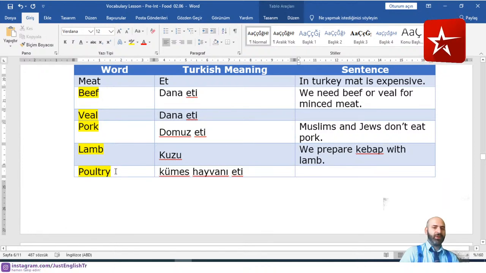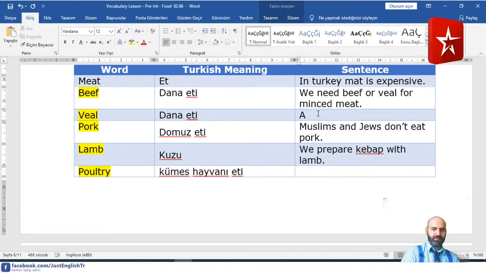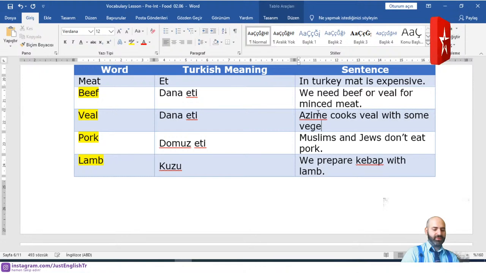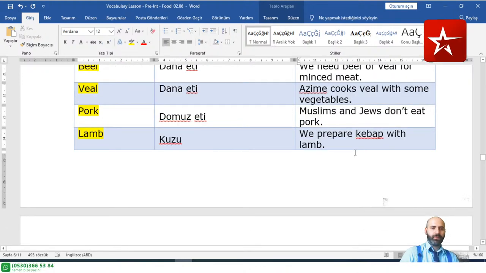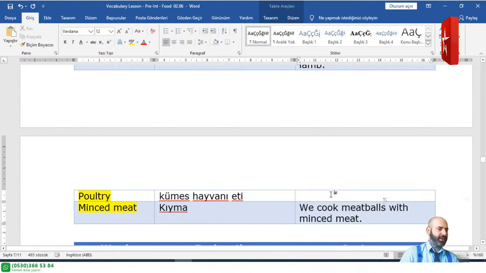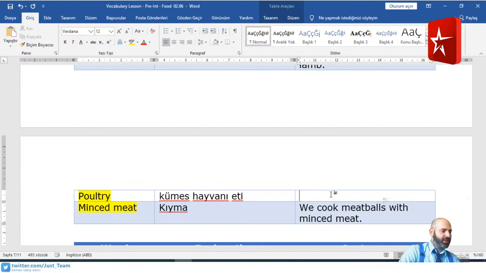As for poultry, we said poultry is chicken, turkey, and all other types of birds. Azime cooks veal with some vegetables. And we have got poultry. Maybe we can say not just people from Israel. I think the most proper way to describe them is Moses believers. Okay. Yes, you are correct. Jew is not about the country, but it's about the religion. You are correct. Sorry for my mistake.